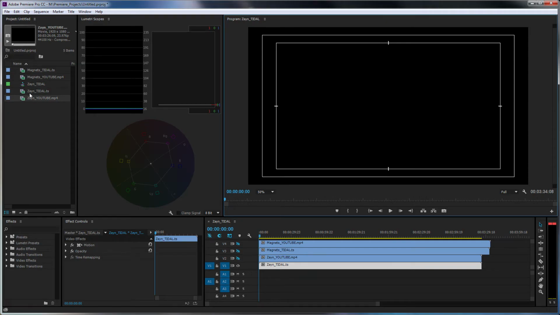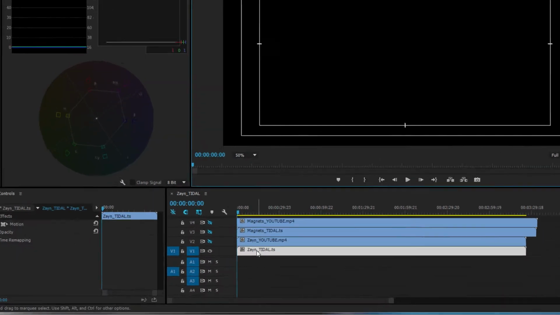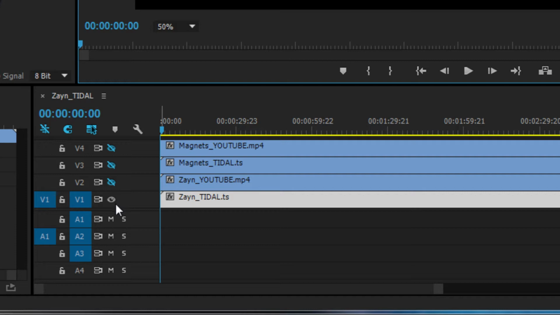So the two tracks I chose were Zayn's Pillowtalk, and Disclosure with Magnets. Well, actually, Disclosure featuring Lorde and Magnets. I'm not going to play any audio from those, so I've stripped the audio off these here. And I've just got the four tracks on top of each other.